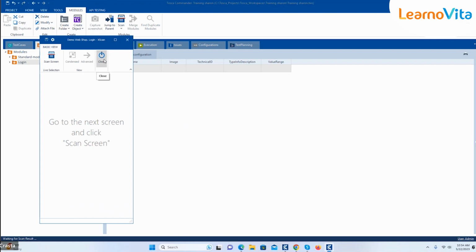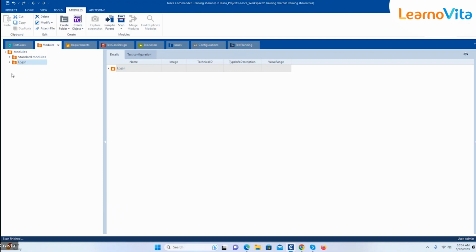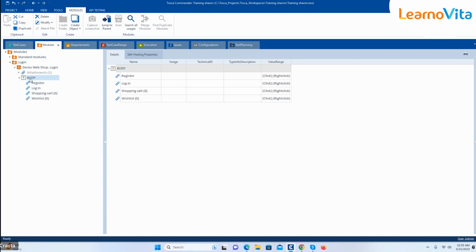If you close the window, it will be closed. You can see the body has been selected. So this is the only thing we can do from basic view.